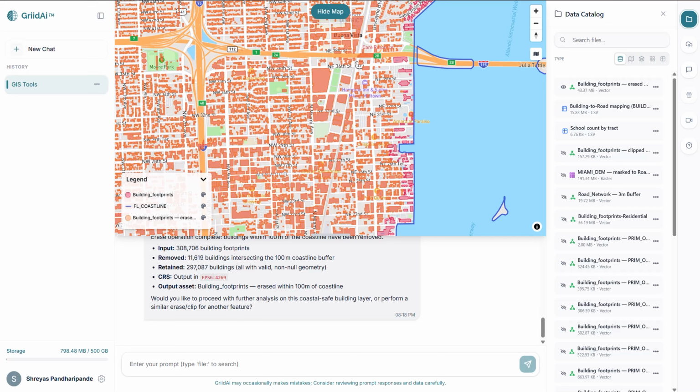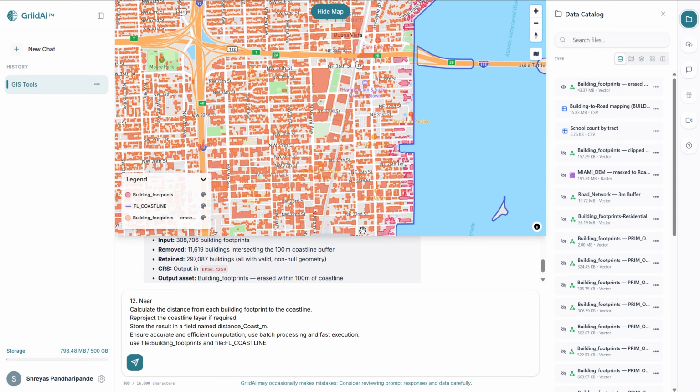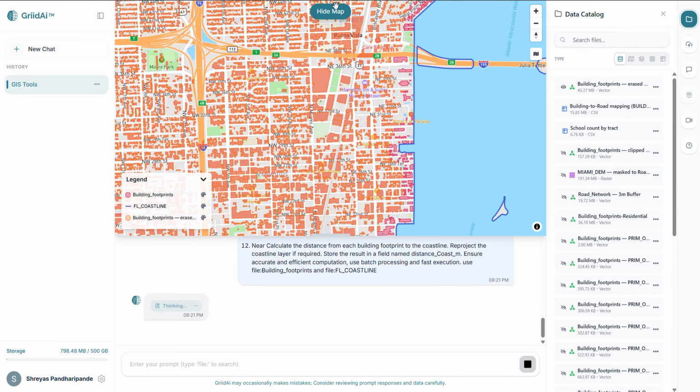Now let's move on and we will do a bit more complex task involving the near distance analysis. We have prompted the agent and asked it to use the same two input datasets, that is the building and the coastline data. We will calculate the distance of each building from the coastline. This is called near analysis in terms of geospatial data.